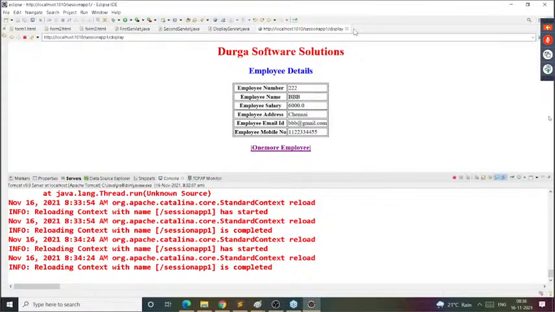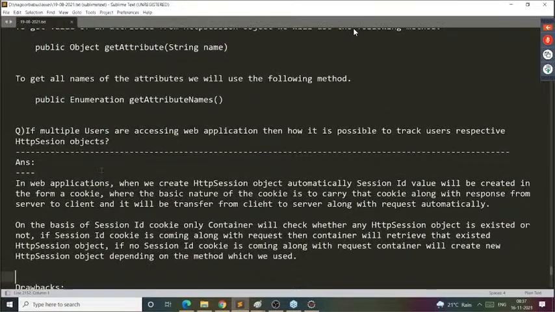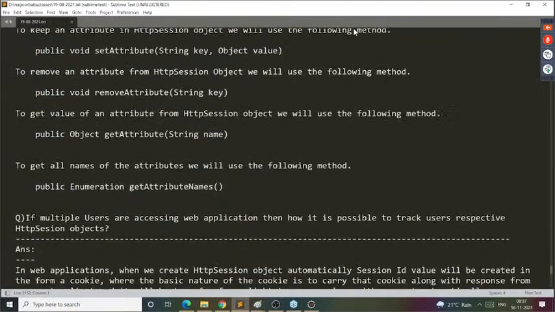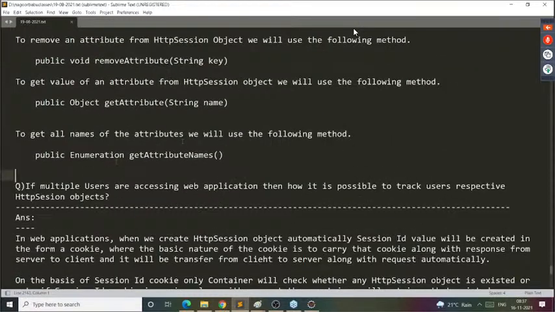Then, about this session tracking mechanism, are you getting this point now? Right guys. One more point I want to specify to you. All the points can be understood clearly: how to create a session object, how to keep data inside the session object, how to get data from the session object, and how to get the session.